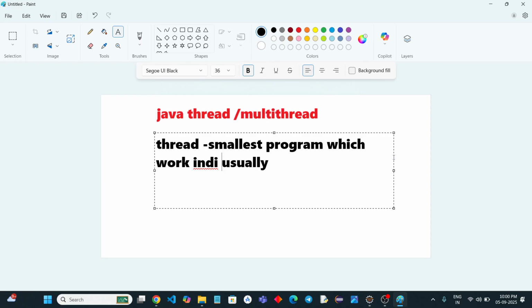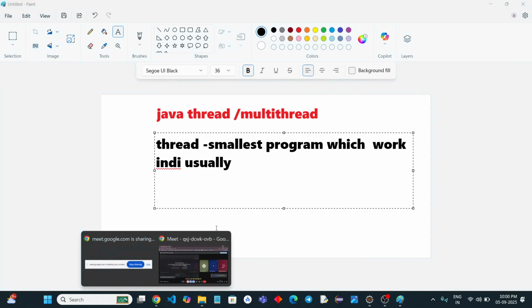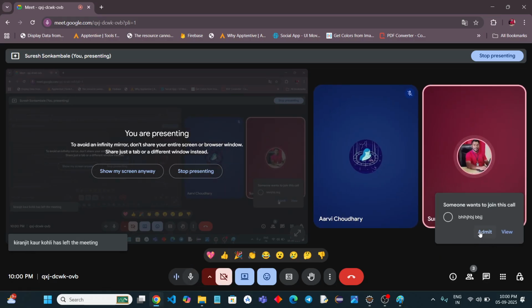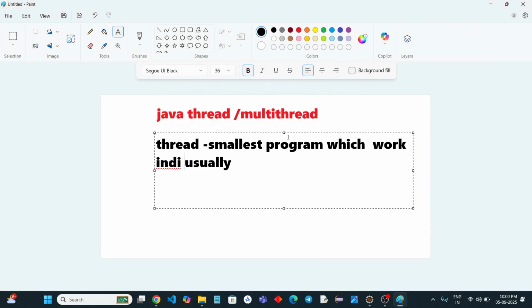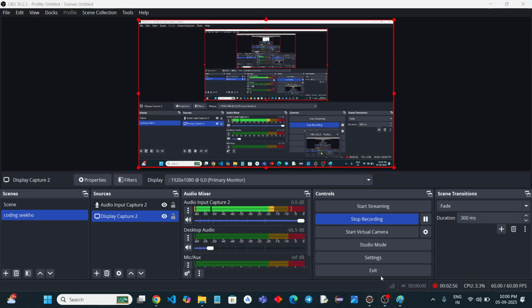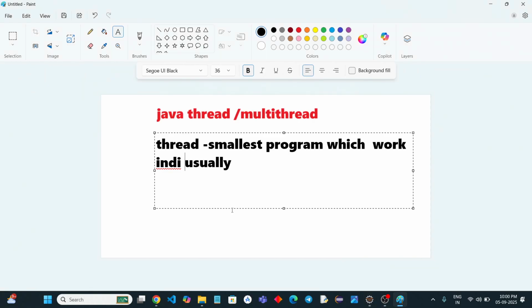It is not depending on any others. If it is started, then it will start. And multi-threading means many programs which work individually. Try to understand the concepts we are going to see. We are saying the topic called thread or multi-threads. And the thread means the smallest programs which work individually, not depending on any other, not disturbing any concepts. It works individually.